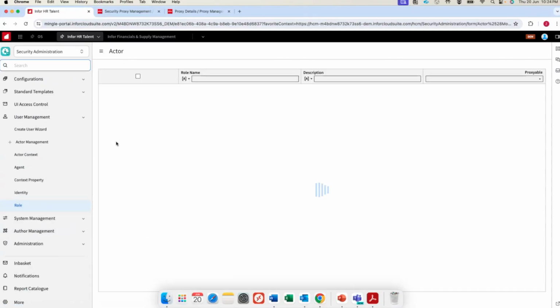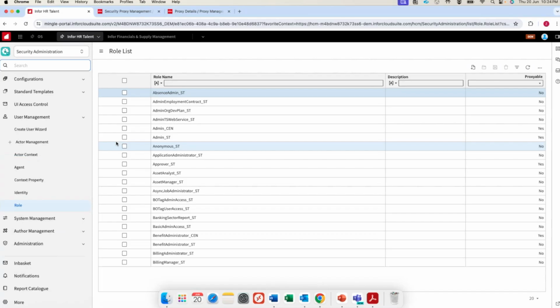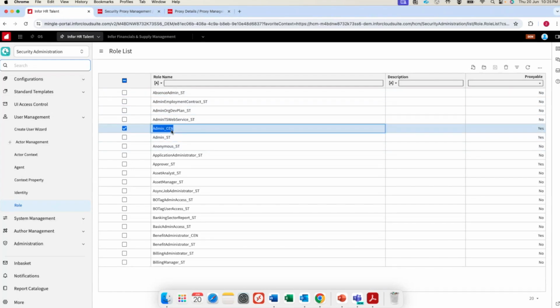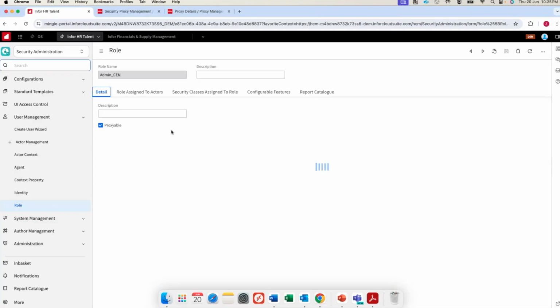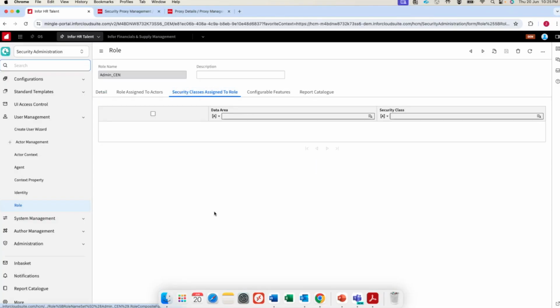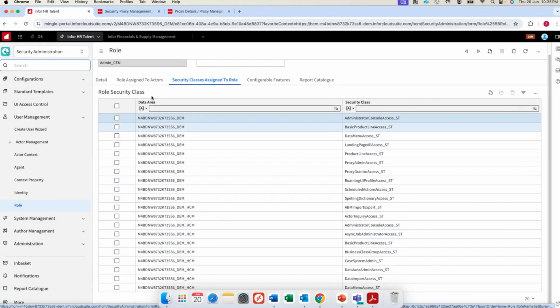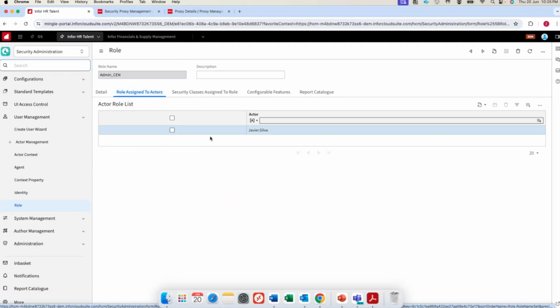So let's say you have a certain transaction stored in the database. In case at some later point in time you need that role, at that point you would have to create it first. So we don't recommend deleting. What you can do is unassign the security classes from this role, and unassign the actor, and that role means nothing after that.